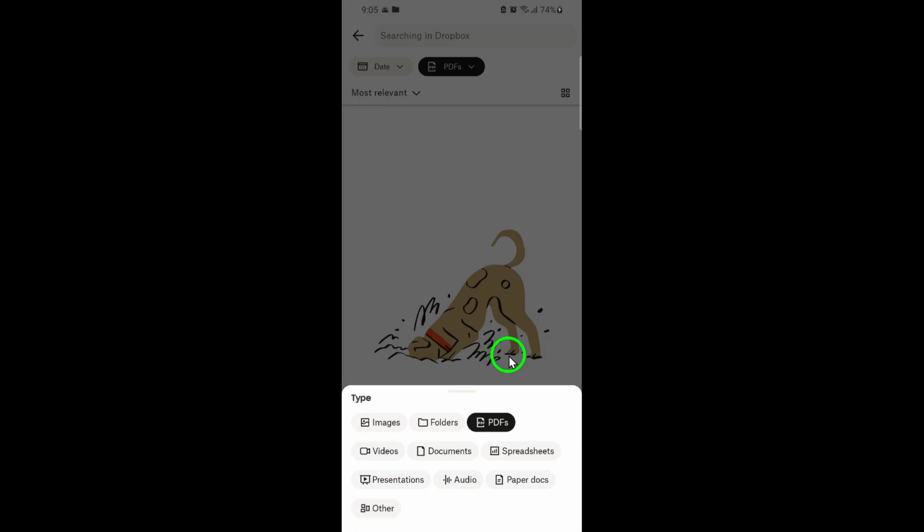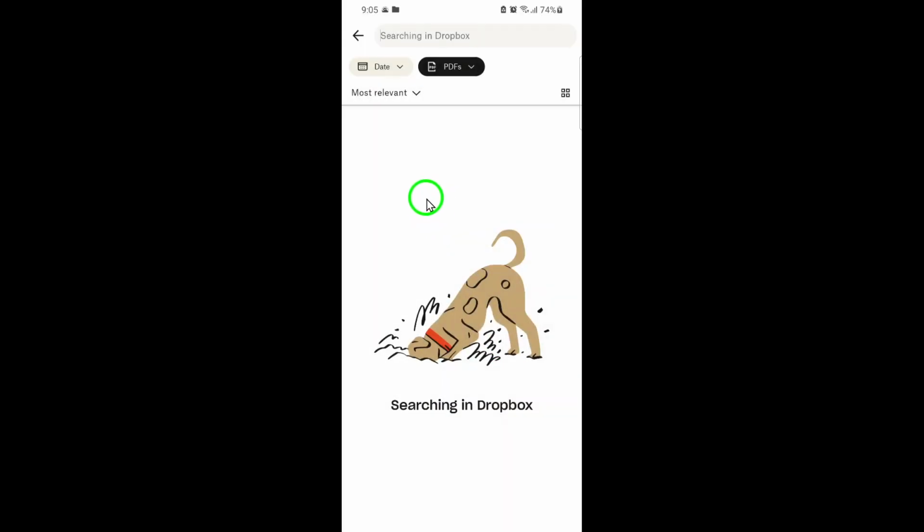By using the search bar combined with the file type filter, finding PDFs on Dropbox has never been faster or more straightforward. This little trick is perfect for students, professionals, or anyone managing a lot of documents.